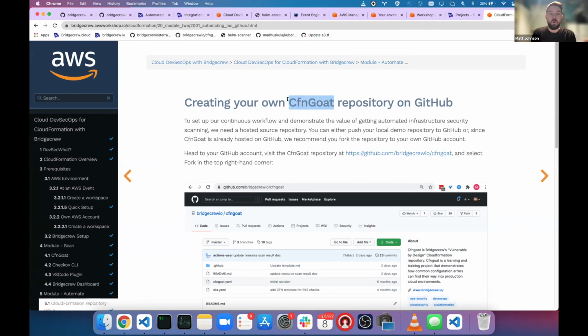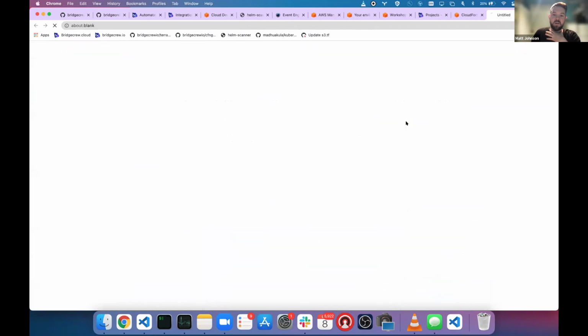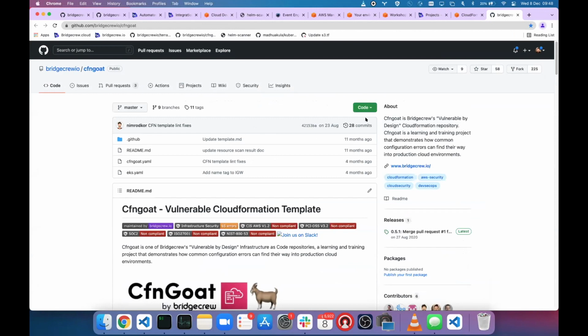Now, we want you to make changes to that code base as part of this workshop. And you can't do that on the CFNGoat you've cloned, because that's owned by Bridgecrew, that's our master copy. So we're going to create, each of us, our own fork of CFNGoat so that we can integrate our own version of it and make our own changes. So the first thing we need to do is go to CFNGoat in GitHub. So follow that link.